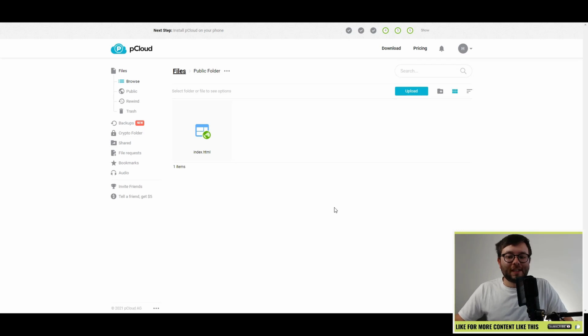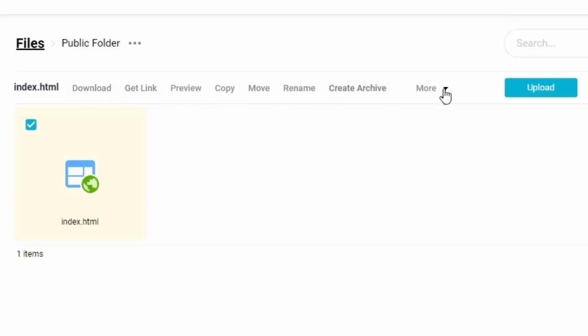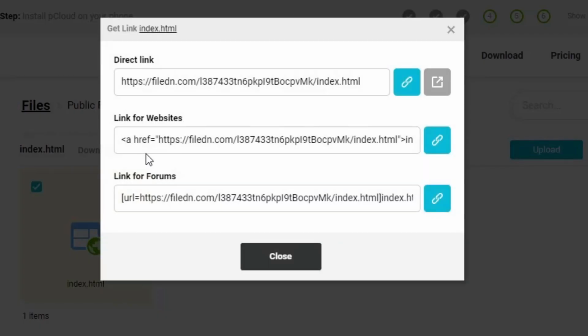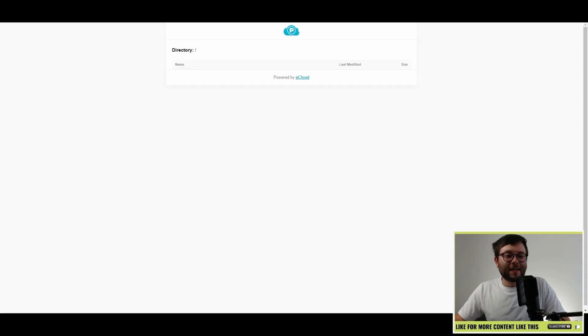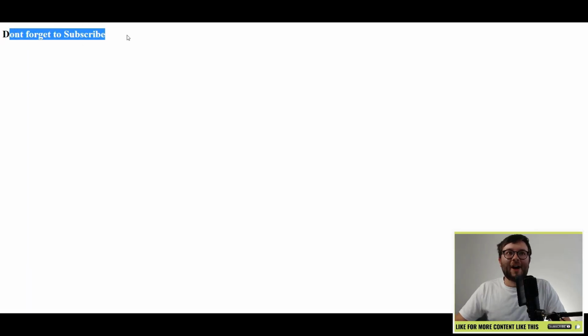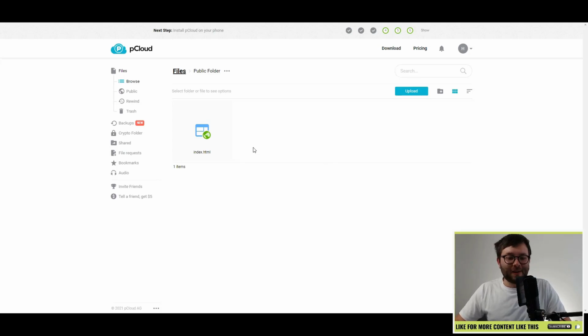If you wanted to see what this actually looks like in the browser, you would simply select it, and it says a whole bunch of stuff, but let's go ahead and do get link, and here you can see what you can do with it. Let's copy it and paste this in, and there you have it, just a little HTML page saying don't forget to subscribe. This is a really cool little feature, and it's definitely one of the USPs that make pCloud stand out from other storage platforms.